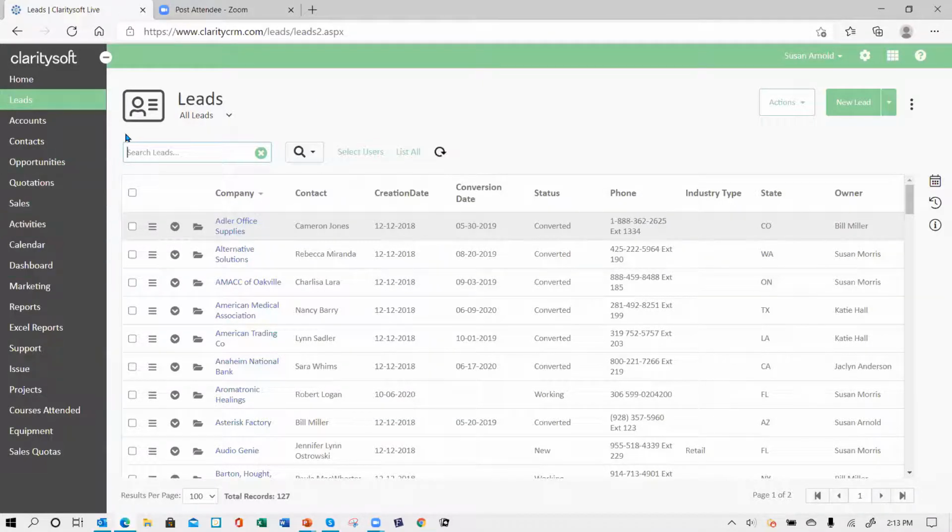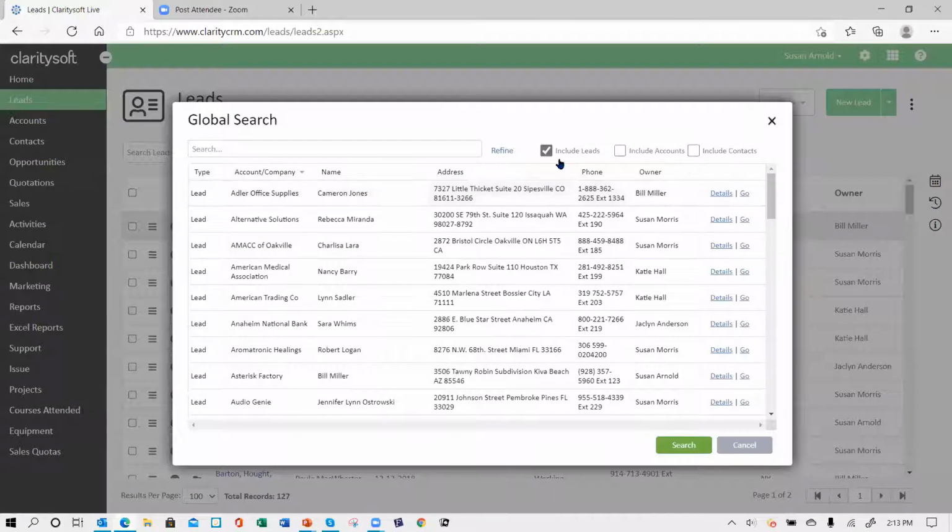All right, so next thing is global search. Let's say I want to enter a new lead and I don't know if it exists in the database yet. So what I want to do is go to my Spyglass button, and under there I have global search. Then you have 3 checkboxes here. Already it says include leads because I'm in the leads module. But then I can say, well, I also want you to look at accounts and I want you to look at contacts. And then I can say search.